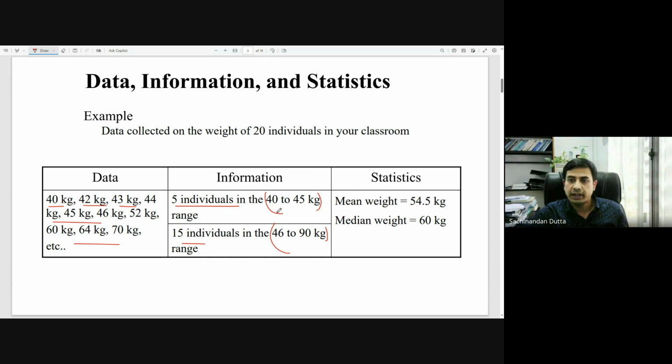So what is the analysis? We did a statistical analysis that the mean weight of the whole population is 54 kg, and the median weight is 60 kg. What the mean and median are, we'll discuss later on. So this is called statistics.